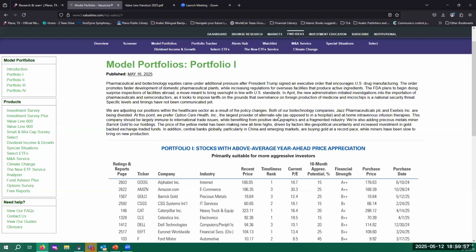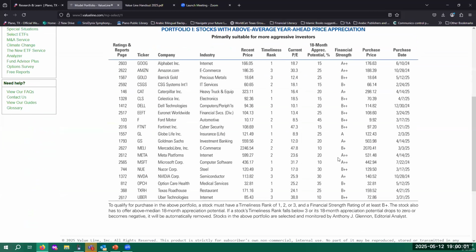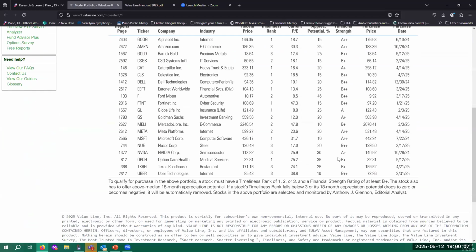You can see a blurb, and then this is a list of all the chosen stocks. They'll also explain what kind of investor the portfolio is geared towards. For example, portfolio one is geared towards more aggressive investors.